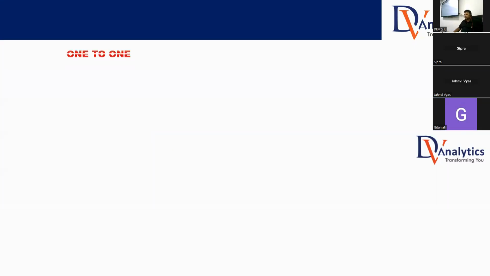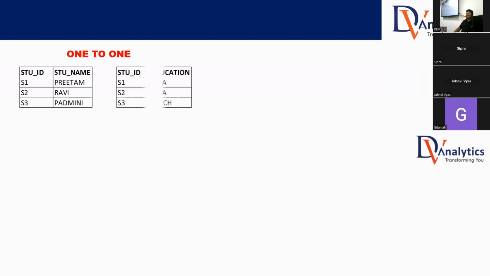What we'll do here, when it's a relationship, it is called one-to-one relationship. In these two tables, one table is given as student ID and the student name. S1, S2, S3 is for Preetham, Ravi and Padmini. These are the 3 different students. The other table is given as student ID S1, S2, S3 and their education background. If you want to join these two tables, you would be joining them by what? Student ID. So how would you make the relationship between the student ID? It is going S1 to S1, S2 to S2 and S3 to S3, which is called one-to-one relationship.